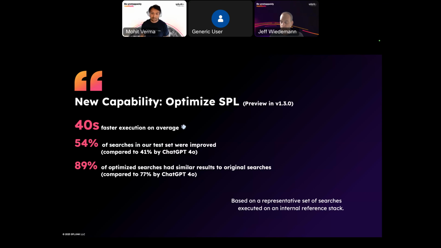And we always compare all of these things to a baseline. In this case, it was ChatGPT 4.0. And it's outperforming ChatGPT 4.0 in all of these metrics, such as how many searches can be optimized. When the searches are optimized, are they giving similar results to the original search or not? So really excited for you all to take advantage of this new capability in AI Assistant.